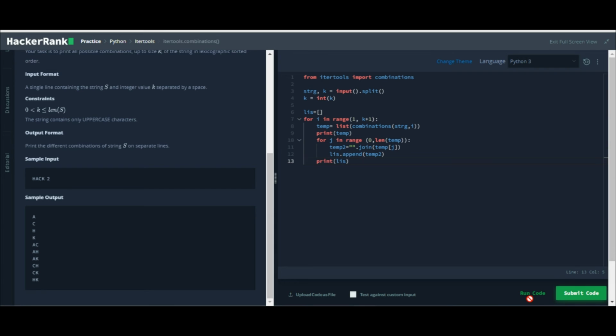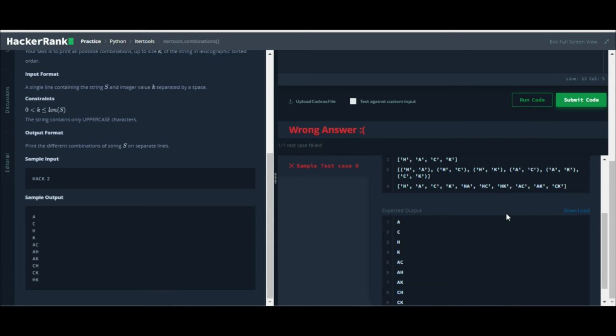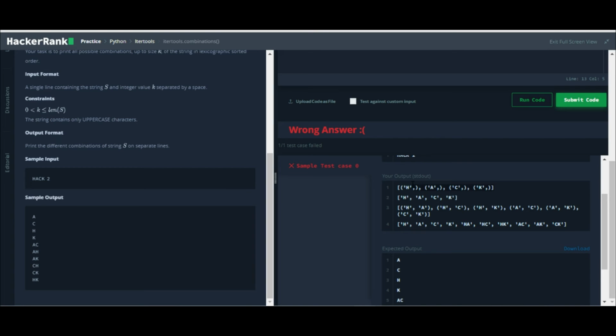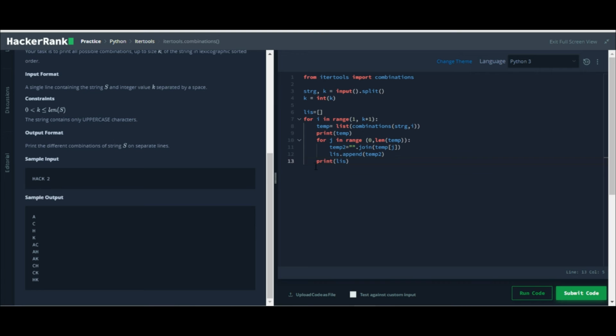Every time it won't print, it will look much more clean. So you can see HACK is now HACK this, and this HA, HC, HK, HAC are now combined and stored in the list, right? But what is the problem? If I go outside, we have everything. So why not just print them, right?